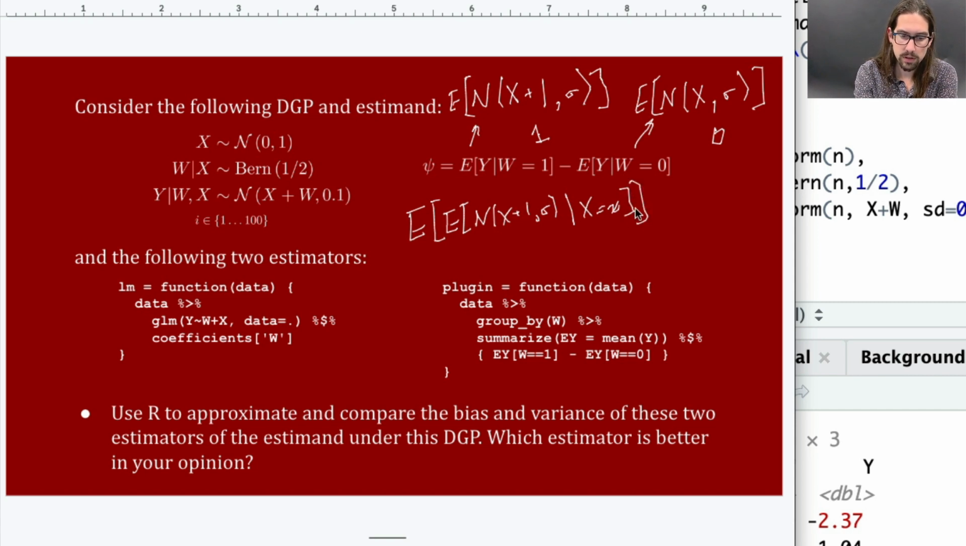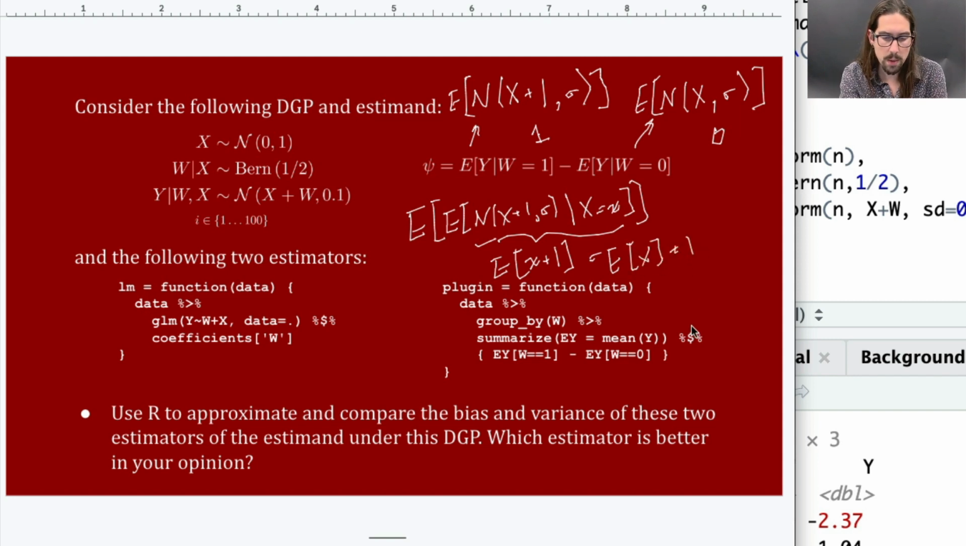So here, what do we have? Given that x equals little x, the mean of this is little x plus 1. Done. So now we need to take the outer expectation, right? And so this by linearity of expectation is expected value of x plus expected value of 1, which is just 1. And expected value of x is 0, so it's 1. So this one is similar. So this difference here is going to be 1. That's the true value of the estimand.